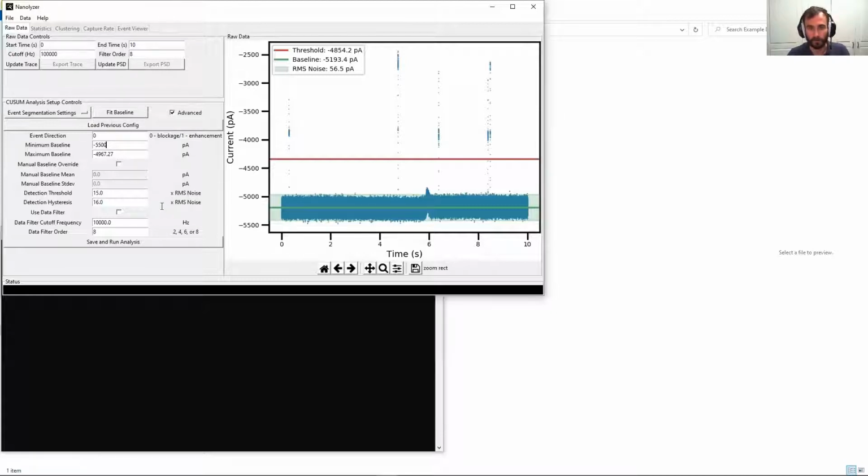Tab out to a different box, and after a second or so, you'll see that the display updates to reflect that change. Generally speaking, this fit is going to be good, and if you notice significant issues with it, by all means submit a bug report so that I can fix it.